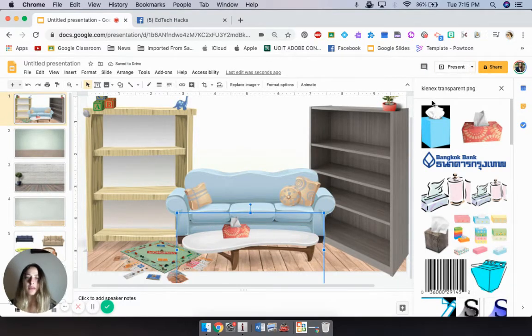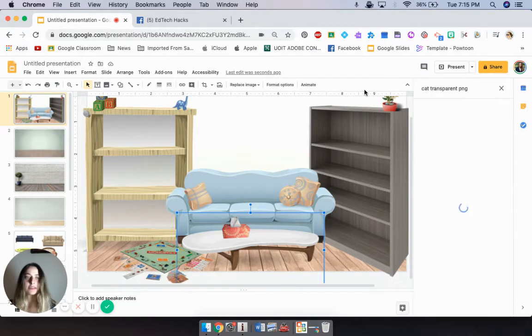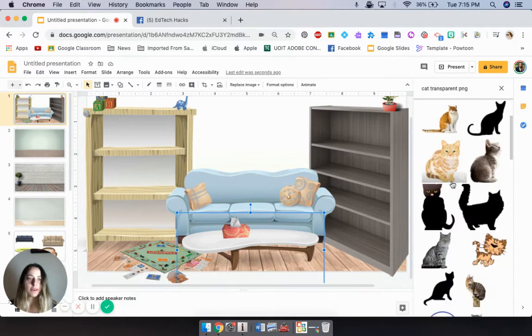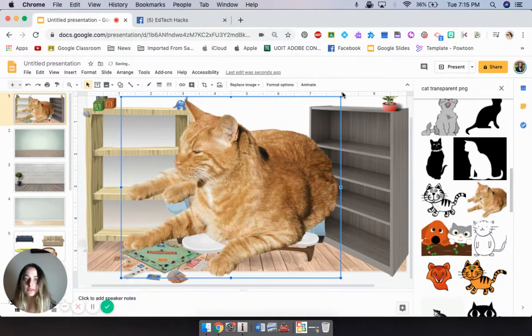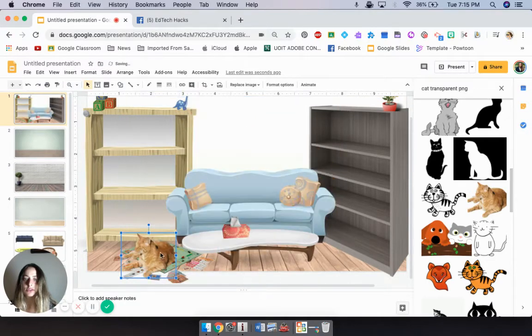Okay. Next, if you want to add a pet, I'm going to add a cat transparent PNG. Find one that you'd like. So I want mine to be laying down. Shrink it down a little bit more. You can even change the way it's facing, so I can make it face the other way if I'd like. Or I can move it back to how it was.